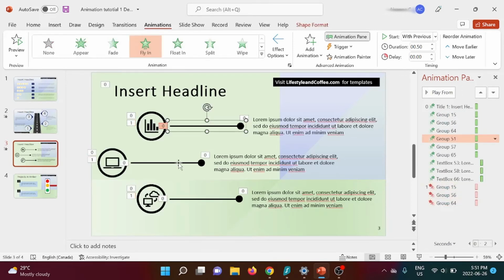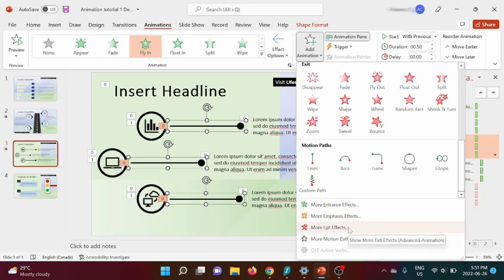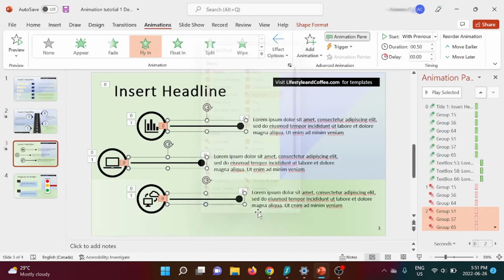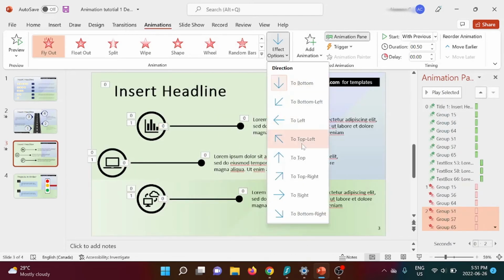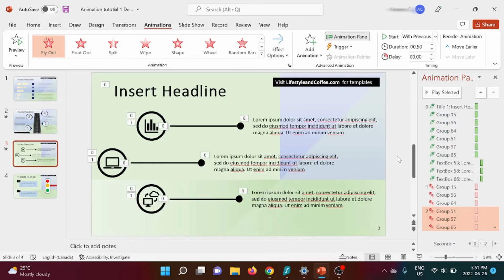Then you click these and these, and then go to add animation, and then go to more exit effects, and then you want them to fly out. So now it's flying out down, go here and to the right. So obviously you can change your animation. Now I've selected all three and made it to the right, but you can select each one and point the arrow in whichever direction you want.